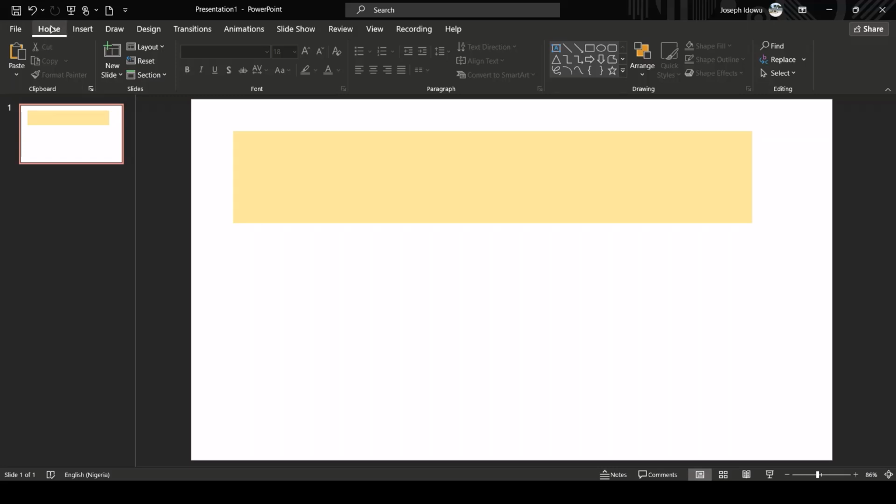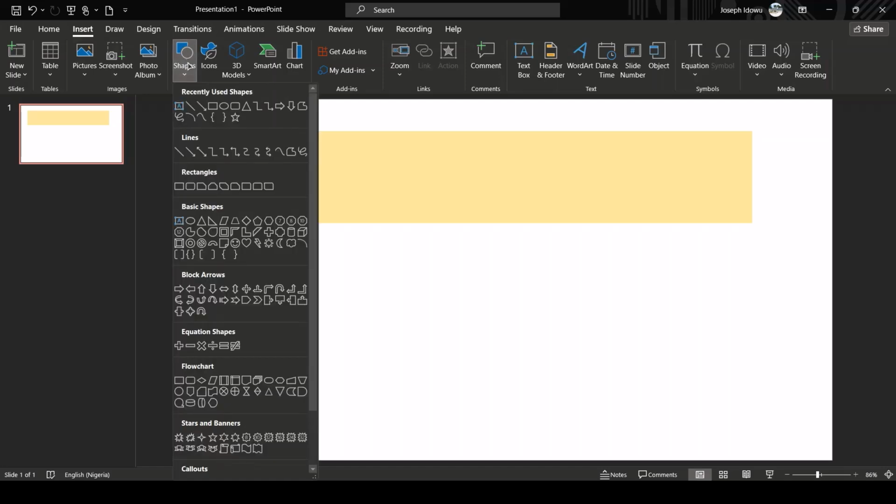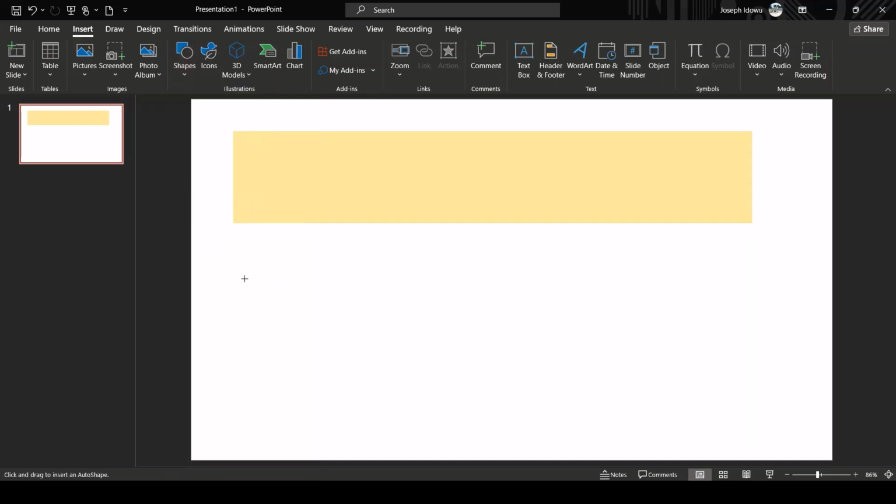So from the home tab, we can also come here. But this time around, let's do it from the insert tab. Go to the insert tab and click on shapes. So this time around, let's select the rounded rectangle. Click on rounded rectangle and then left click and drag.